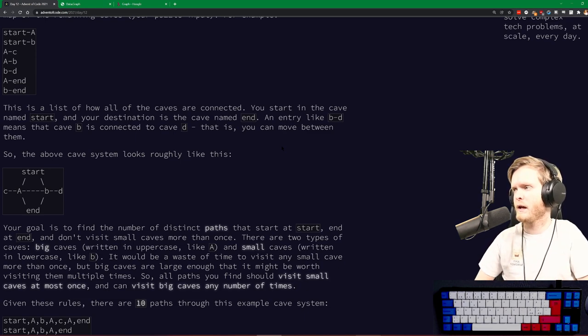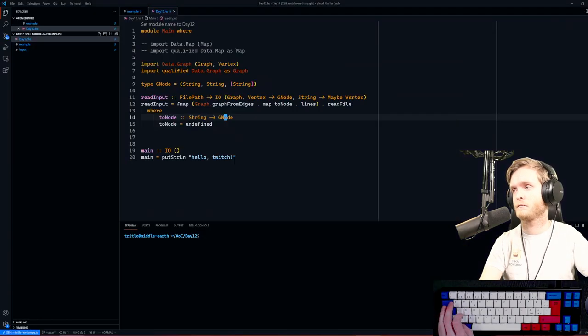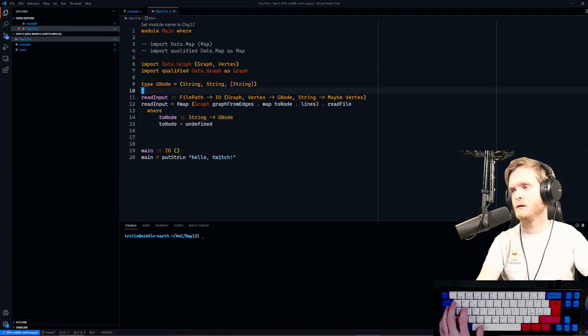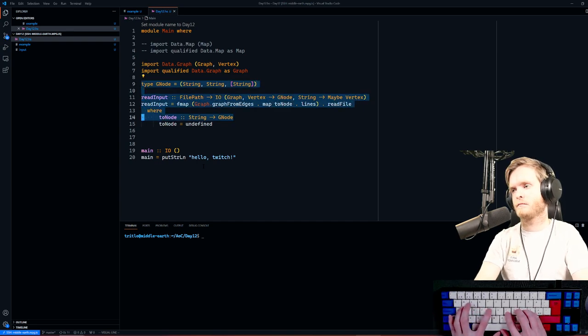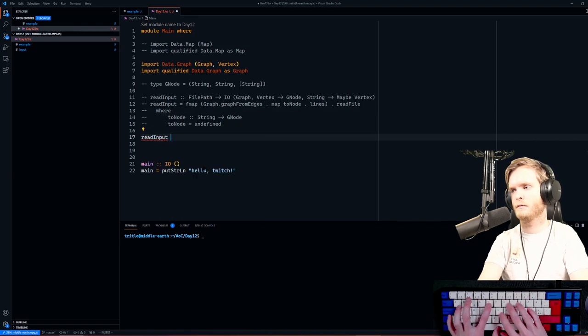Oh, and then we have small caves and big caves. So it's not just a graph. Wow, okay, this is gonna be a lot of work. Okay, let's change it. Let's just do read input.